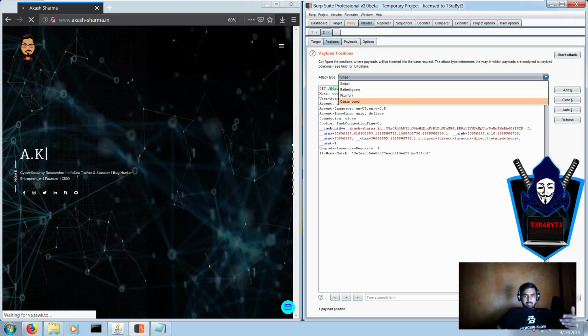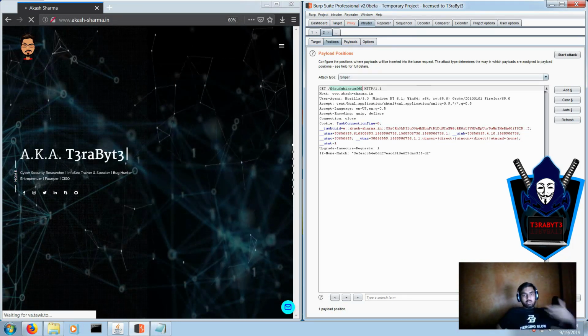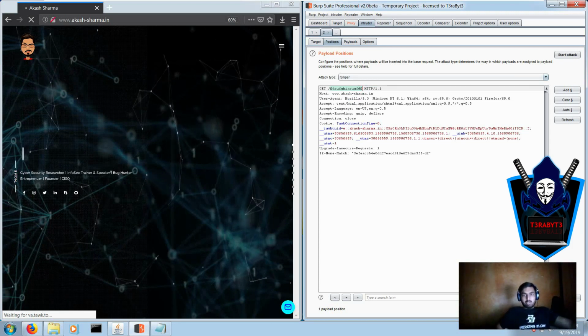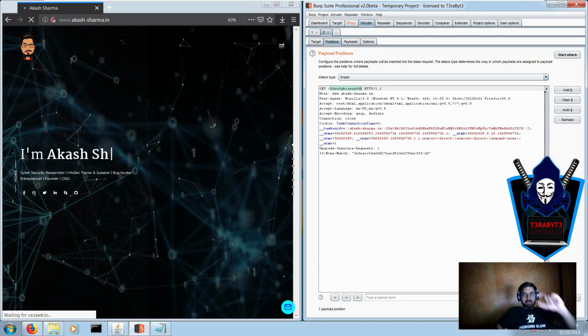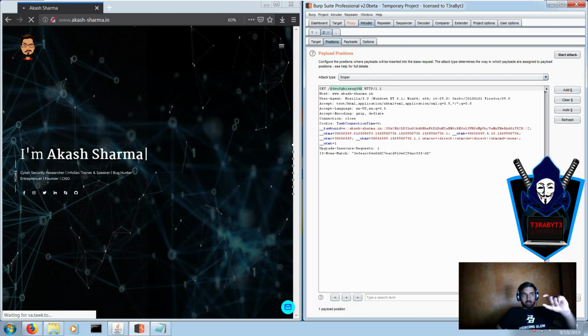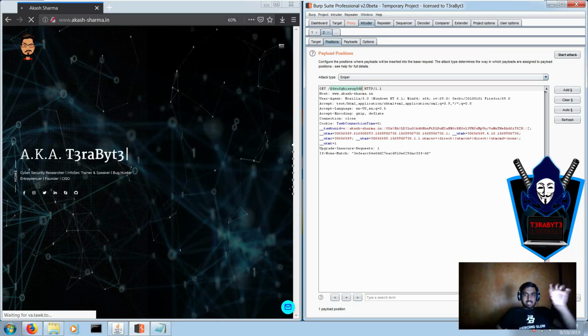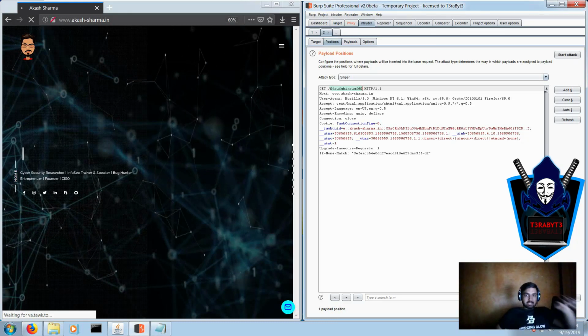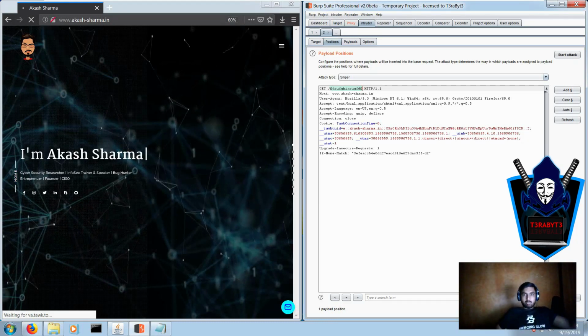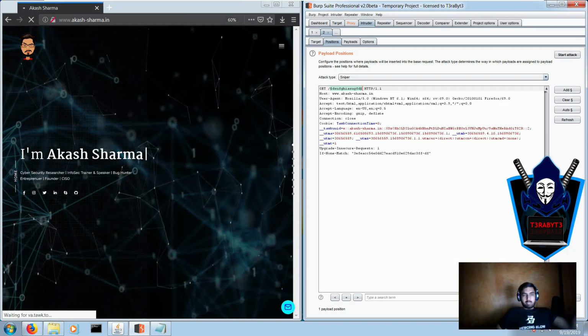But if you see, after the slash there's nothing. So what should I select? I can put anything in there, any random value. Now I have something to select. I'll make a selection with my mouse and then click on add. Now you see, it is added to my target position. Now this is where the intruder will attack.